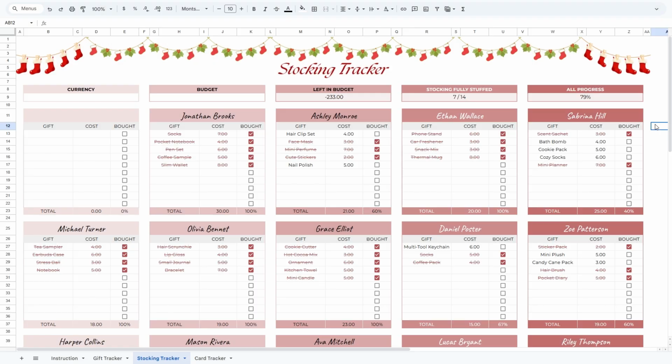Now let's move on to the stocking tracker. Start by setting the currency. For this example, I'll use the $ sign. As you can see, the formula automatically updates the currency for you. Next, enter your total budget here. Let's say $250. Now let's move down to the tracker section.